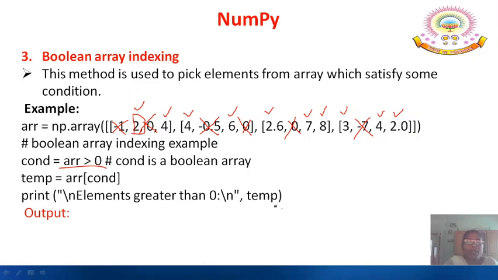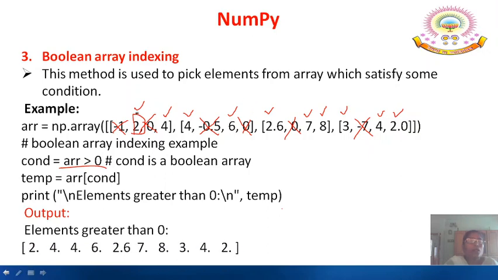When you print temp, you will get the values 2, 4, 4, 6, 2.6, 7, 8, 3, 4, 2.0. So these are the elements stored into temp.